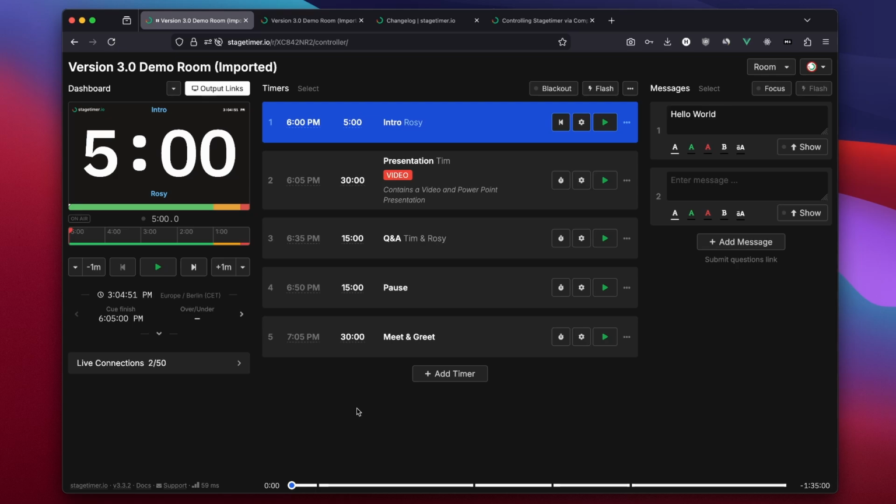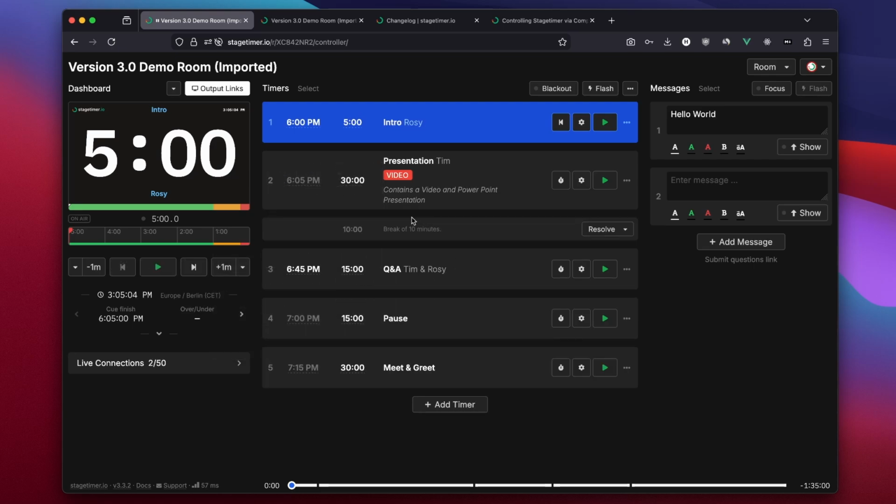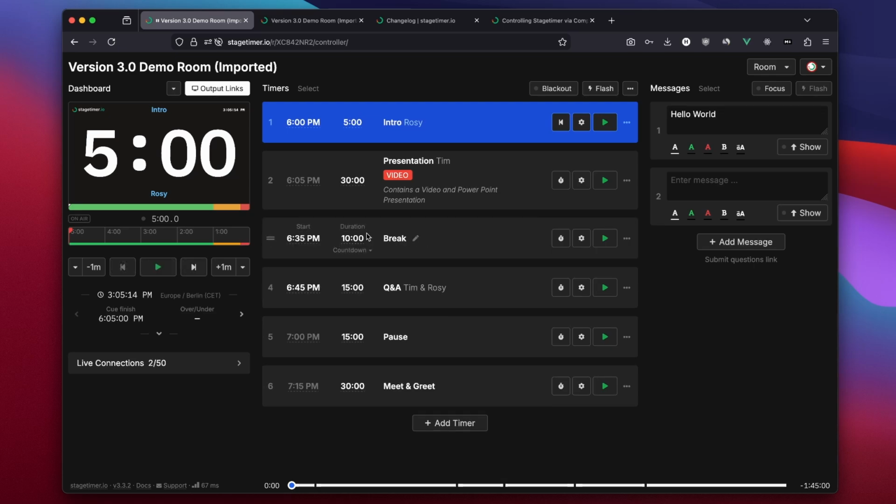The next thing I want to show you is the handling of breaks and conflicts. Right now, our show doesn't have any. But let's say we change the 6:35 time to 6:45 p.m. Then we will have an implicit break of 10 minutes. And you have a few more options of handling this now. First, you can convert it into a timer. Now it literally is an explicit timer in your timeline of 10 minutes, and it's part of your show.